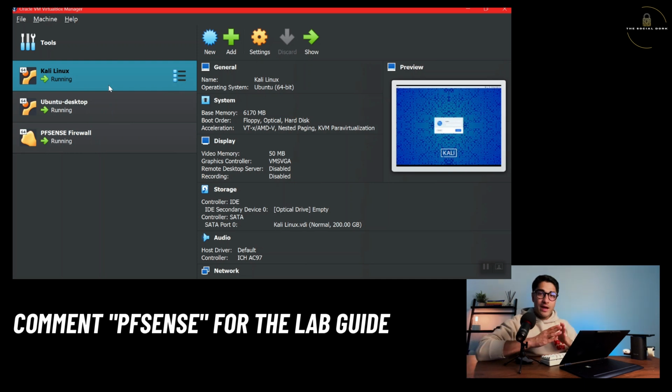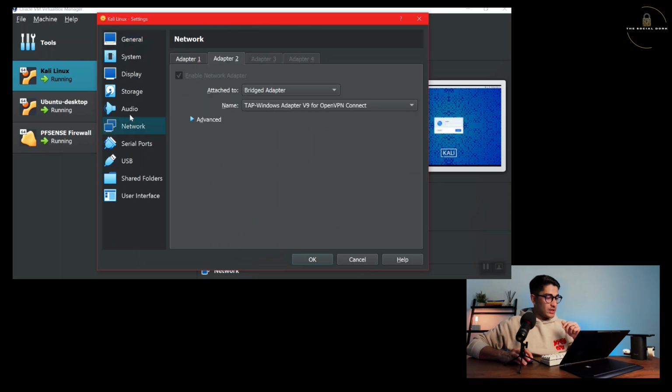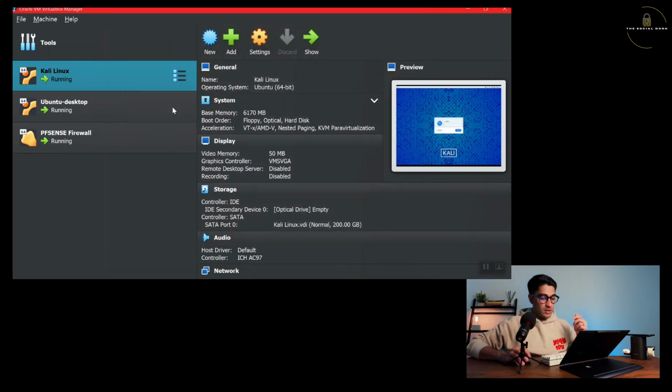So let's quickly look at the networking for these different VMs. As I already showed you in the network diagram earlier, Kali Linux is going to have one adapter which connects into a bridged network, which connects to our home network in a way. So we just go to settings, go to network, and you can see it's currently connected to a bridged adapter. So let's cancel that.